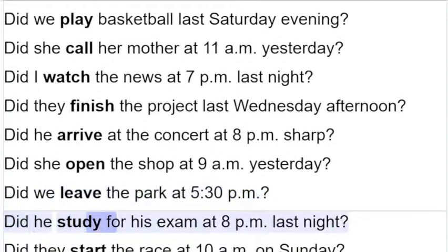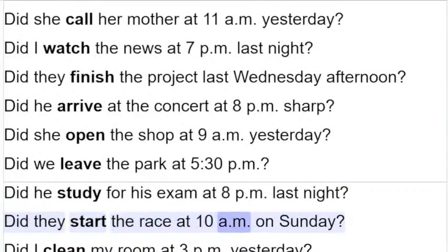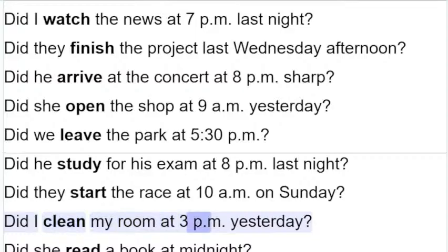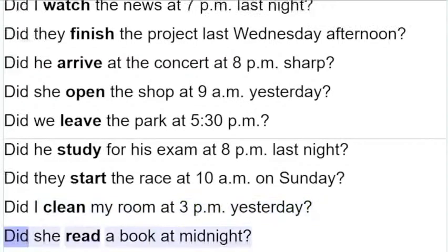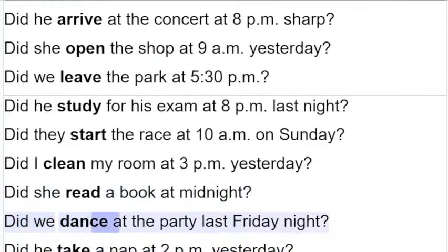Did he study for his exam at 8 p.m. last night? Did they start the race at 10 a.m. on Sunday? Did I clean my room at 3 p.m. yesterday? Did she read a book at midnight? Did we dance at the party last Friday night?